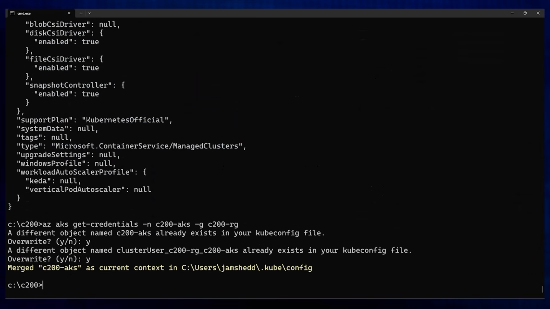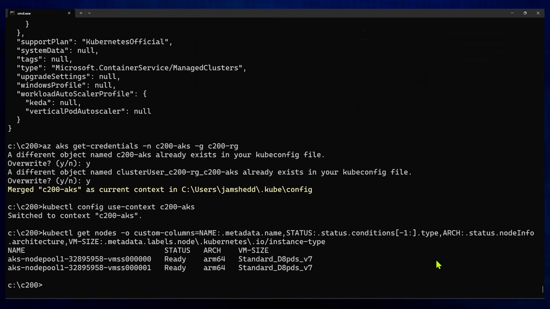Now let me confirm what I'm actually running on. 2 nodes, status ready, architecture is ARM64, VM size is D8pds v7 as we expect. These are Cobalt 200 nodes.